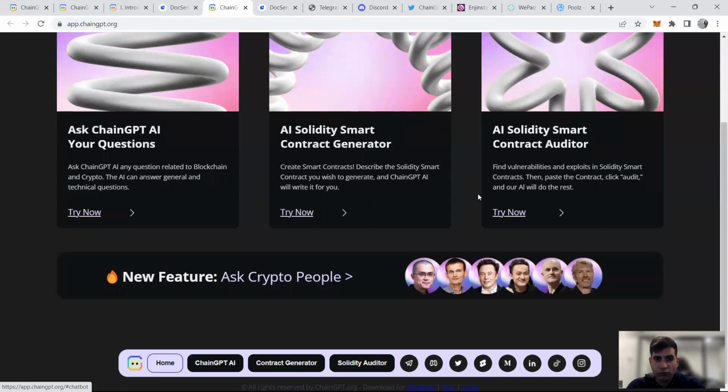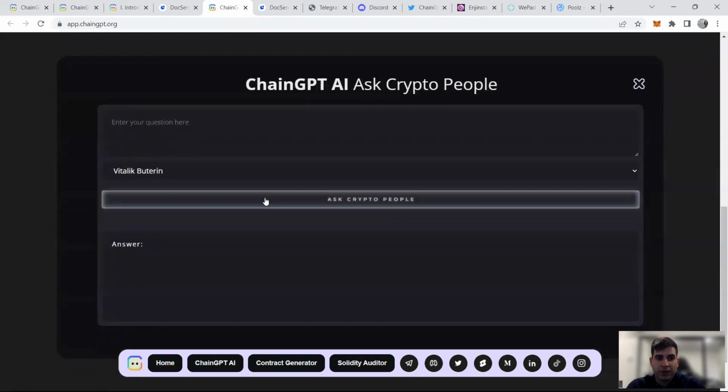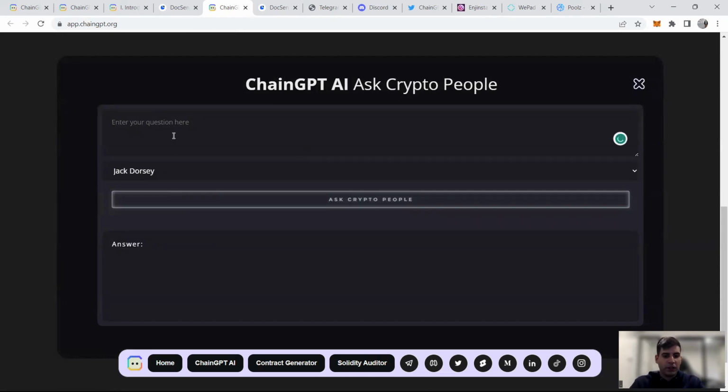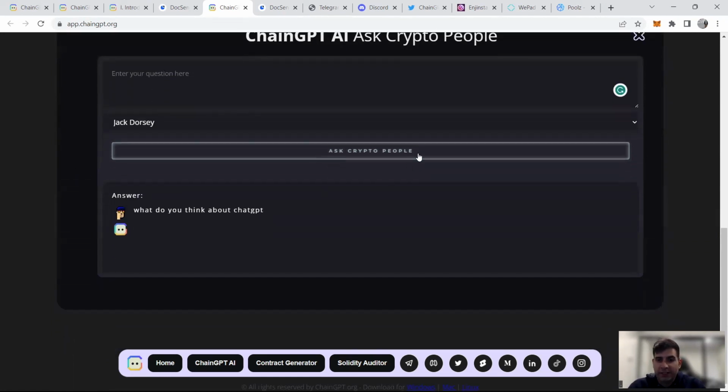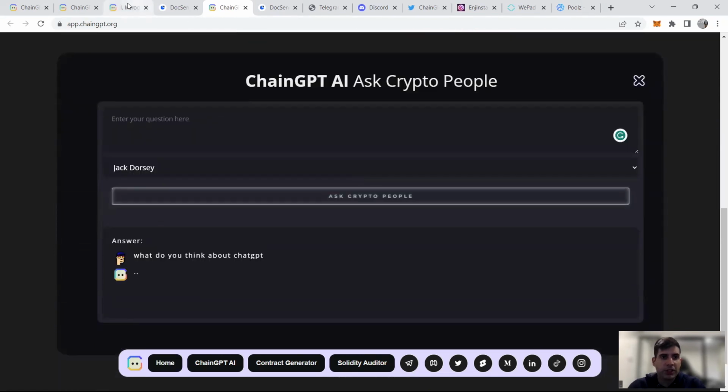Now they also have the Ask Crypto People feature, which is a new feature that they have developed, where you come here and you can ask different people questions about, for example, what do you think about ChatGPT? And then they're going to give you an answer based on the characters that they have. So that's also a cool feature beyond the project.